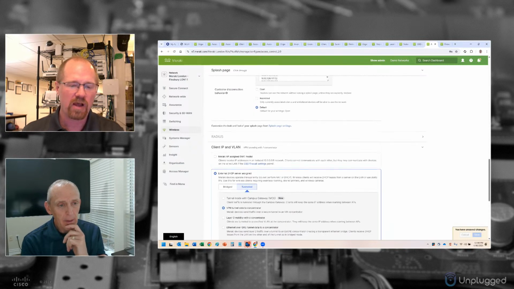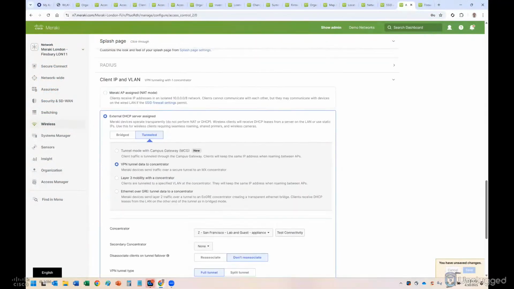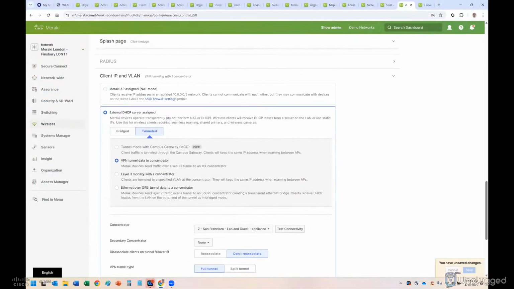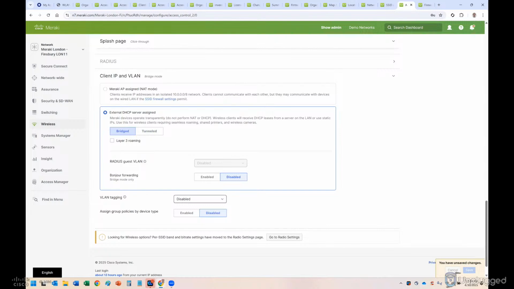But you do have the options for different types of tunneling. I can also tunnel this back to a Meraki MX appliance as well. That option's been around for a long time. So tunneled versus bridge mode, there are some trade-offs there with how you want to do that. But either way, you can do your seamless layer 3 roaming across a campus scale simply by checking this box.